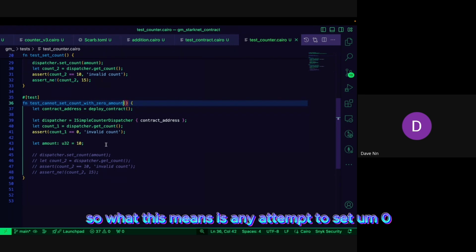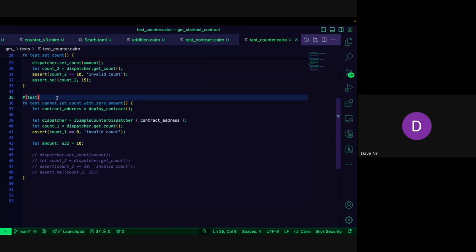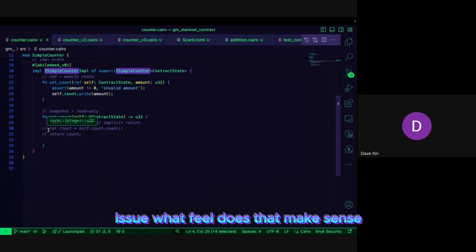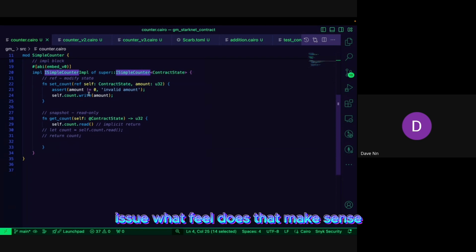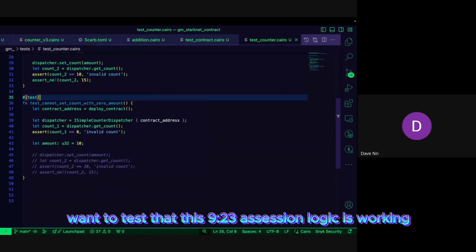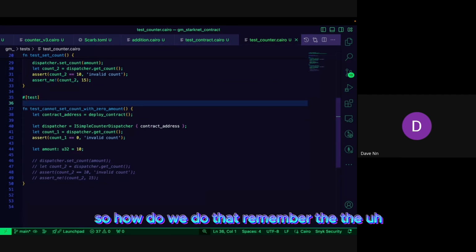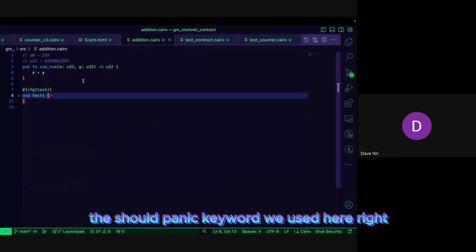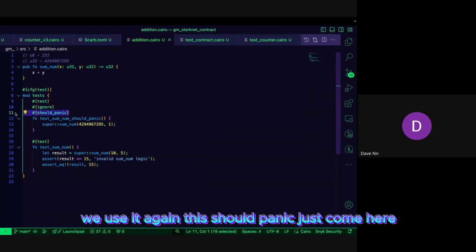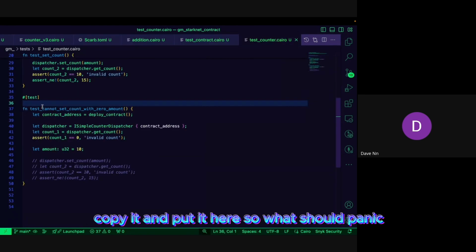What this means is any attempt to set 0, which is the validation logic we have here, should fail. Does that make sense? We want to test that this line 23 assertion logic is working. So how do we do that? Remember the should panic keyword we used here? We use it again: we just copy it and put it here.